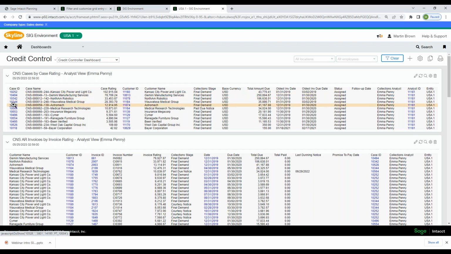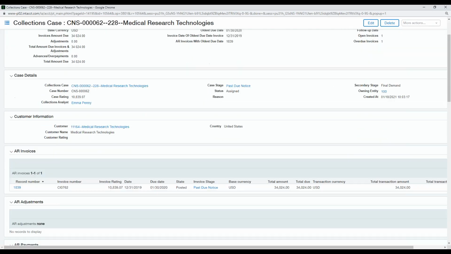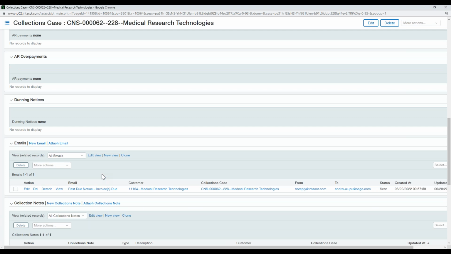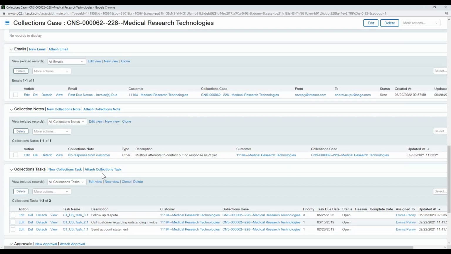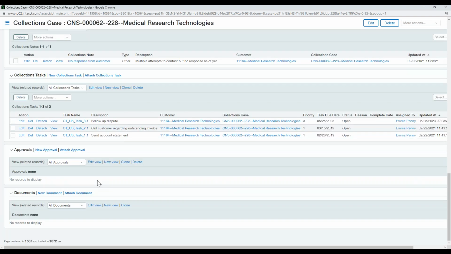So if we went into, say, medical research, we can click on here and it'll take us into that case. And we now have visibility: we've got an invoice due, we've got payments that have been received, we've got some emails, some collection notes, and some tasks. We've also got some automated tasks in there that are following up, telling us what to do.